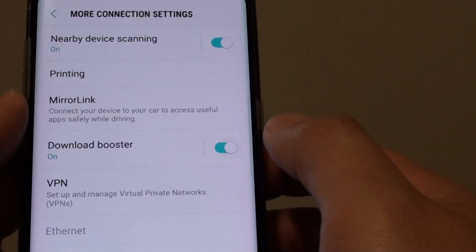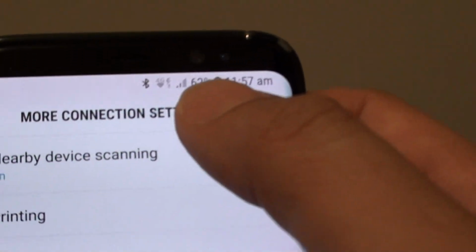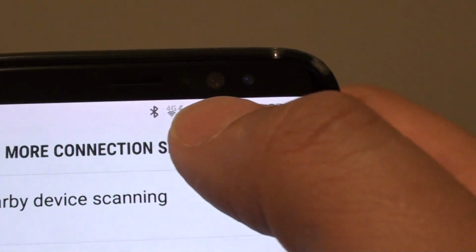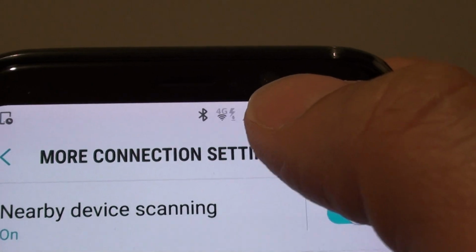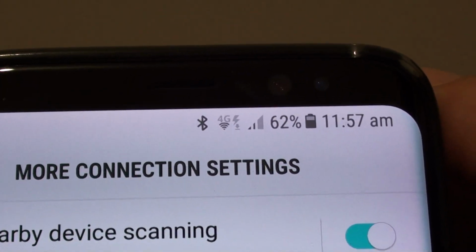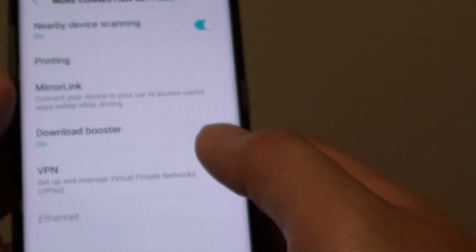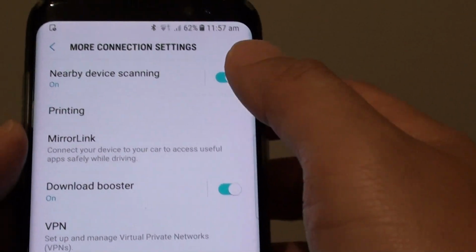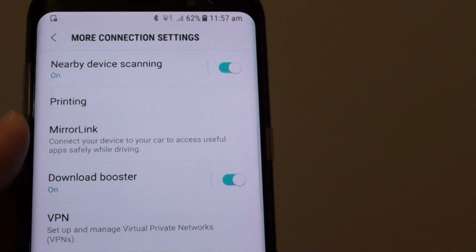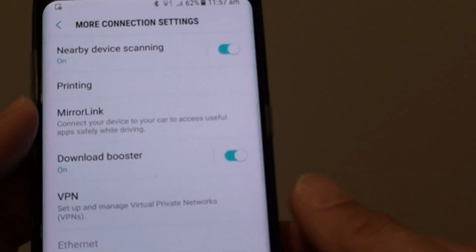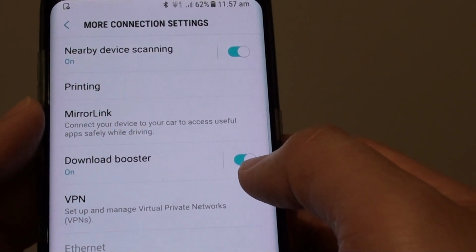So if you turn it on, you can see that there is a Wi-Fi and a 4G icon at the top here. It's showing that you are downloading using both connections. So this means that if you want to download a large file, you can use mobile data. It's going to cost you a bit of money if you have a limited amount of data. So be careful when you are using this option.